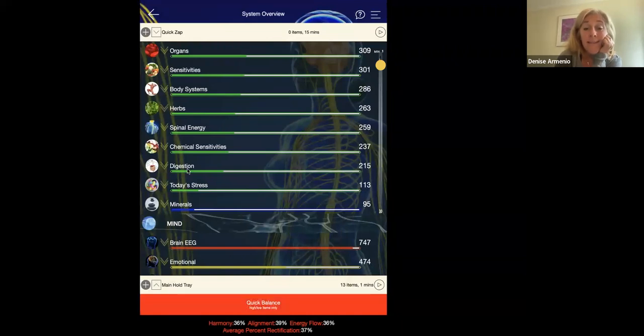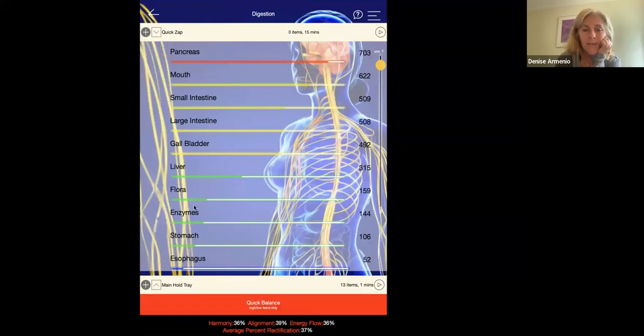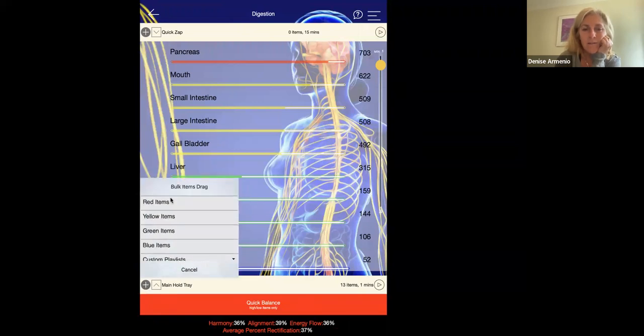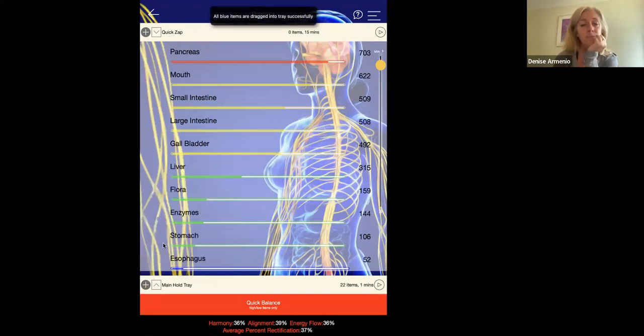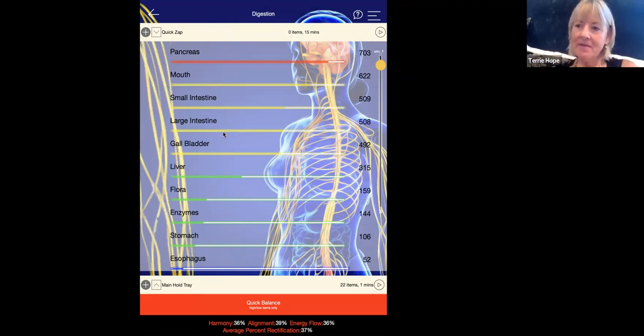And let's look at digestion. Again, digestion is so important in everything. So let's just add all the yellows. I'm adding everything in here, not just what's 600 and above and 200 and below. So we have the esophagus and pancreatitis. Do you get heartburn at all? Yeah, I have been for the last few days.